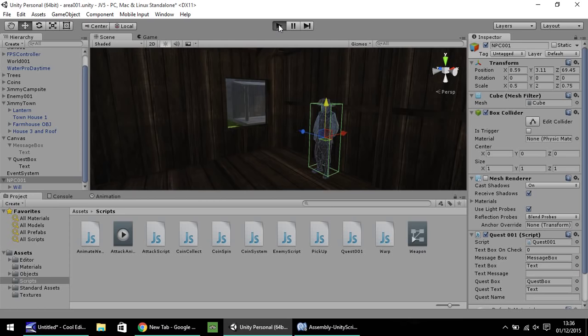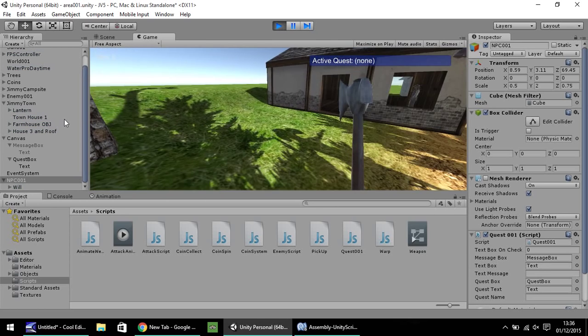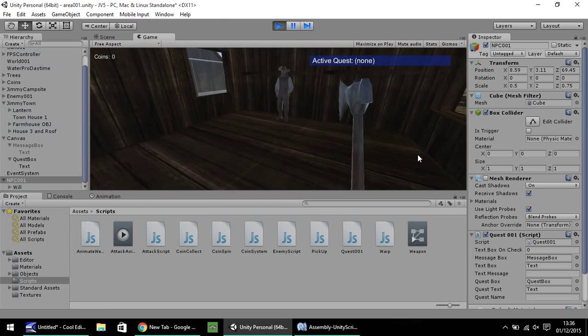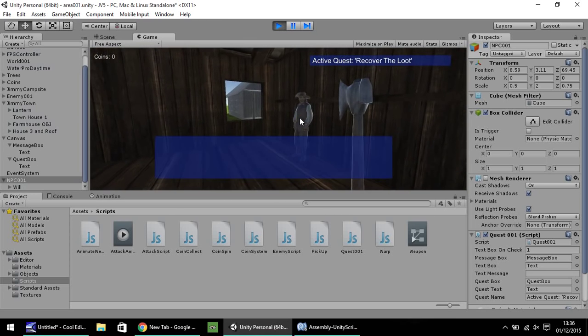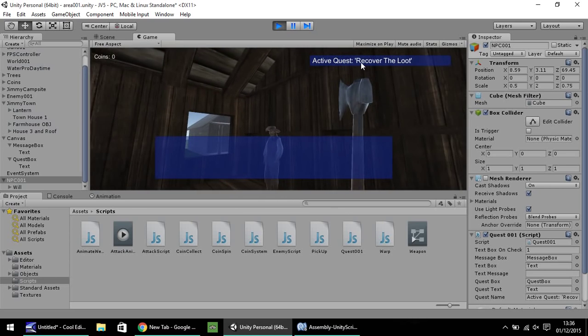And let's try it all again. One thing I always say with Unity is that it's trial and error with a lot of things. It's a bit of a pain to get around sometimes, but there we go. So we've clicked him. He's not quite said what we want him to say, but we can get around that in a second. And our active quest is now recover the loot.